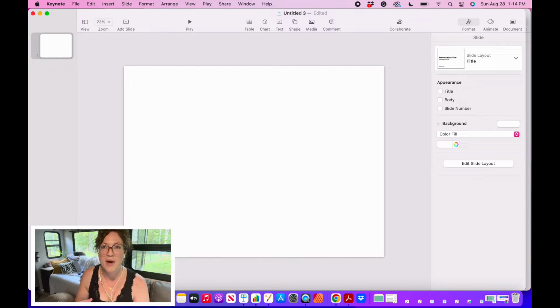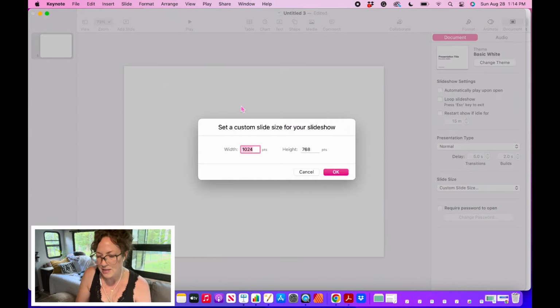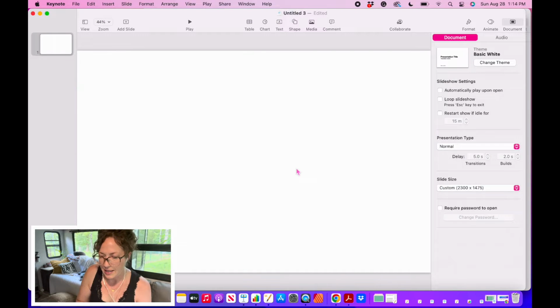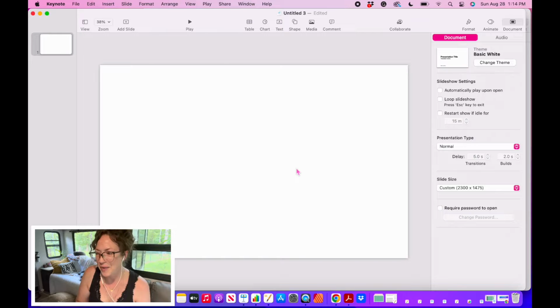This is where you have your lasso tool or your text tool. So I'm going to come on over here to Document, and I'll come down to where it says Slide Size, and I'm going to choose a custom size. So I'm going to enter in 2300 by 1475. I'll hit OK, and here we are. We have our new fresh document ready to go, and we are going to be ready to start adding all of our fun clip art and text to this page.